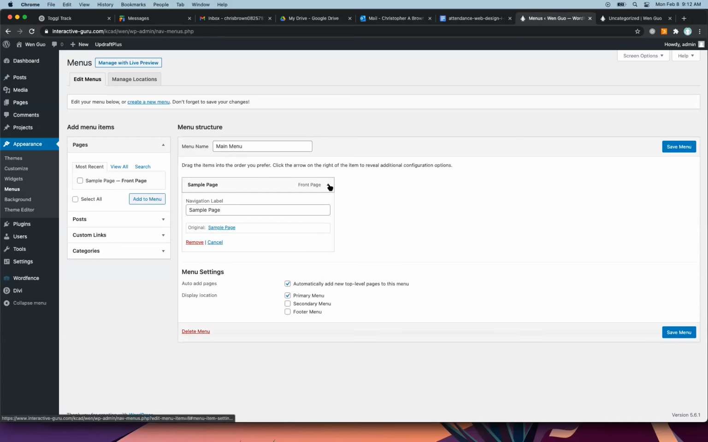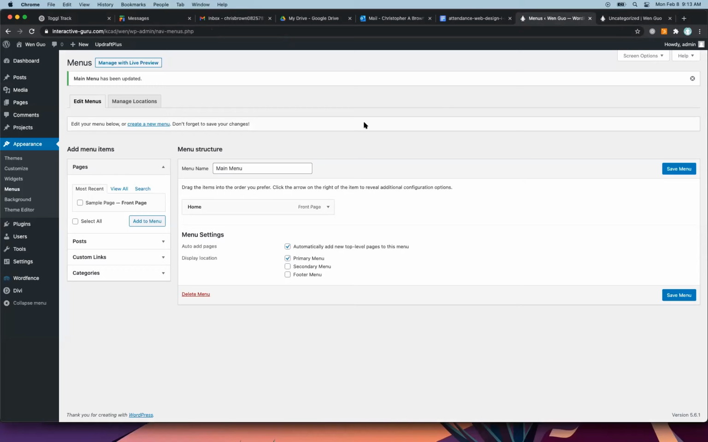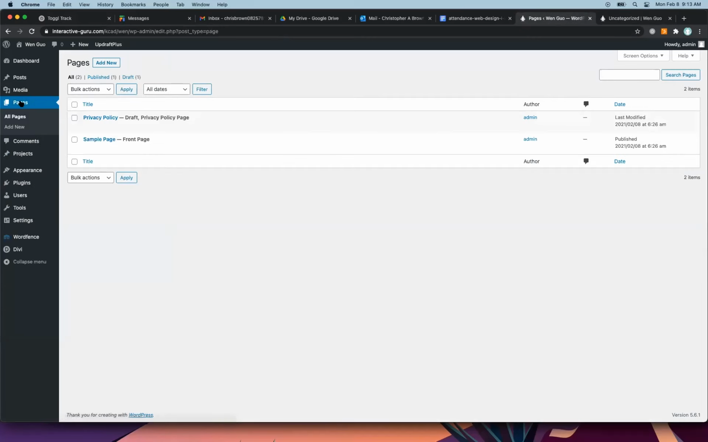So I can open this little thing up and I can change this to be called home. Save menu. I go look at it. Now I have a home link over here. Very nice. So now, because I've set it to automatically add new top-level pages, let's go add a Divi loaded page. So let's go into pages.